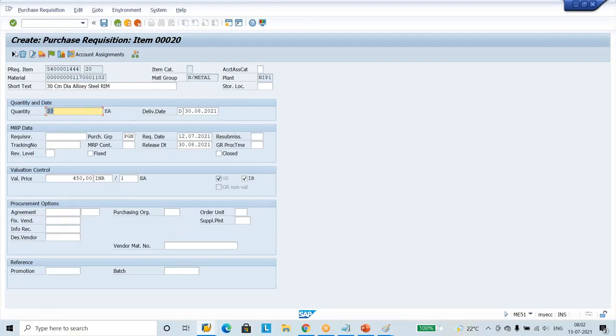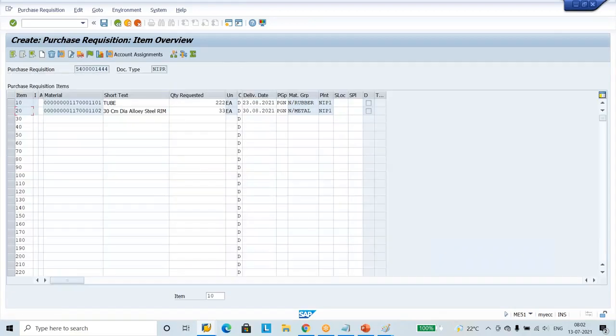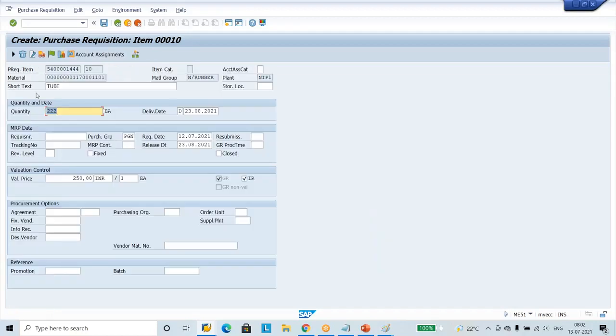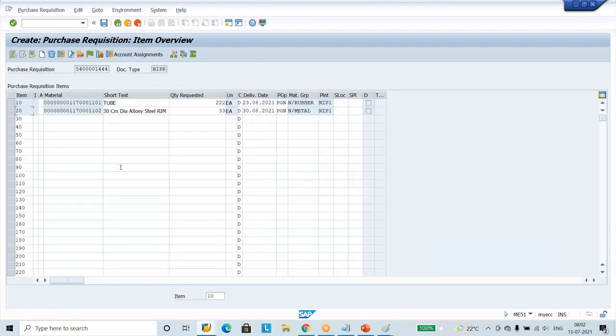Srinivas, I want to select both. How to see? Select this line and select this line and ask SAP to show the item details one by one. The system first shows the tube material which you entered as line 1. Press enter. It will show the second screen. Press enter. It will come back to that one.